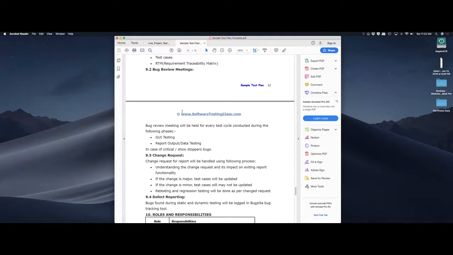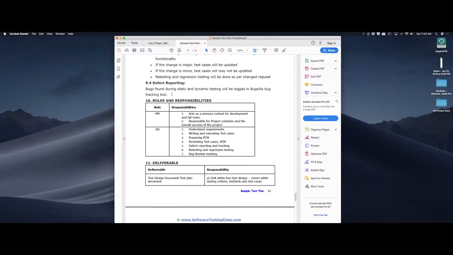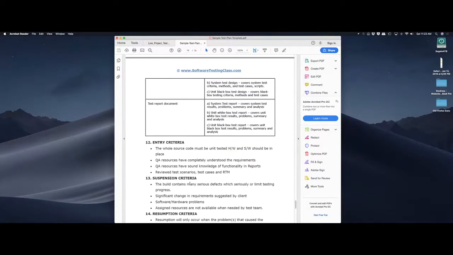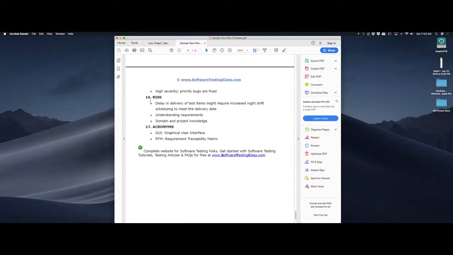Bug review meetings, these are important, but you need to make sure you stay on task. Change requests, make sure you identify the process for requesting changes, based on the level of the change or the level of the defect, how critical it should be to the next release cycle, or if it needs to go into the current release cycle. Defect reporting, so like if you're using Bugzilla, Jira, any project management tool, make sure it gets logged correctly into the tool. Again, list roles and responsibility, who does what, your deliverables, suspension criteria, resumption criteria, exit criteria, your level of risk, any acronyms. So at the end, if you had any abbreviations you used, it would be nice to maybe add a section where you actually list them out.